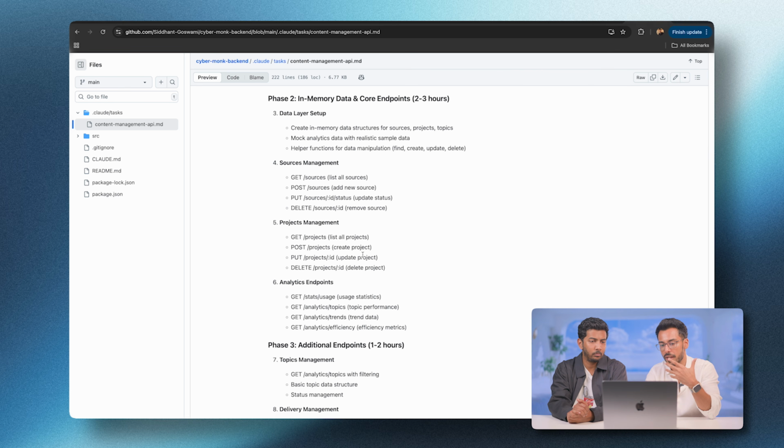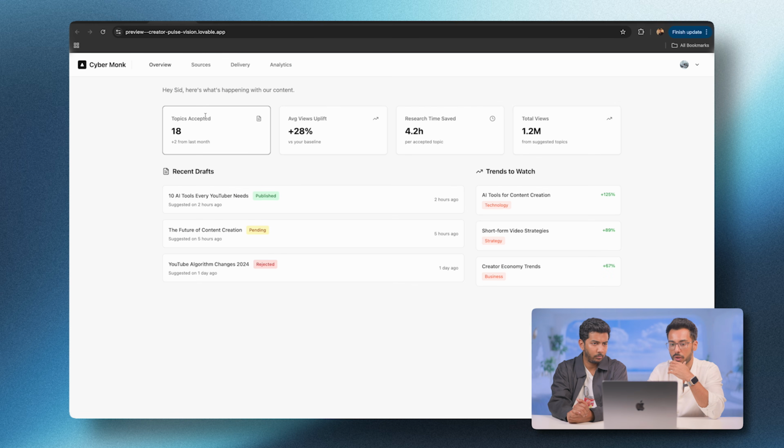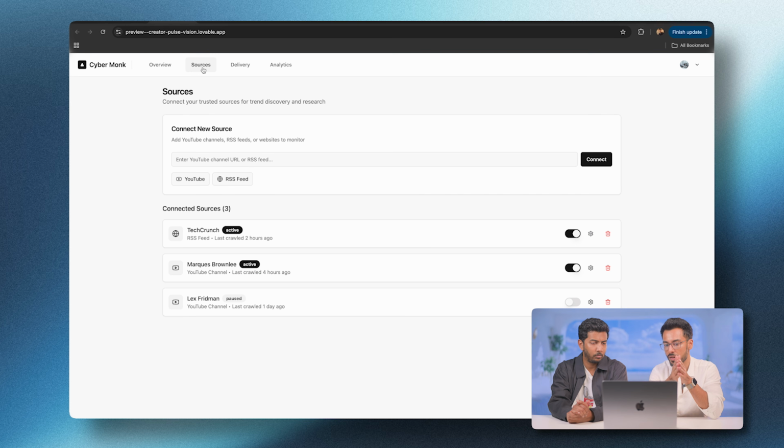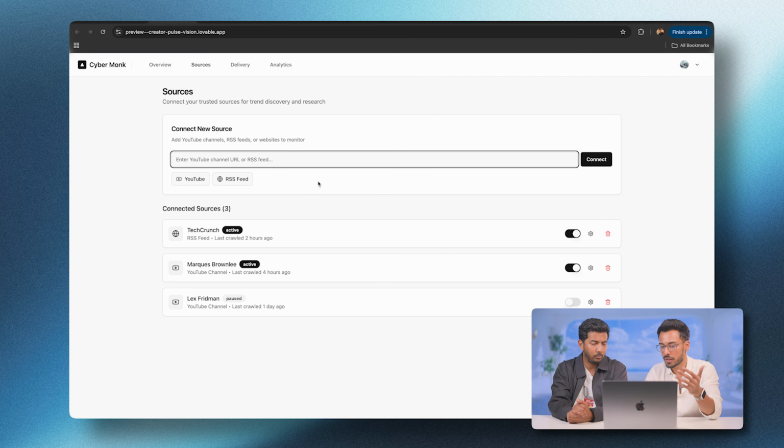But in order for us to really understand what is going on in the backend, let's use our front end to understand the concepts. If you remember, we had 3 tabs: sources, delivery, analytics. In sources, right now, if you add anything, say any link or RSS feed or maybe a YouTube channel, it won't actually connect to that because the wiring is missing here. And this is exactly what Claude has written in the backend, where it has written all the APIs and all the functionalities. Now we need to connect those wiring with our front end.